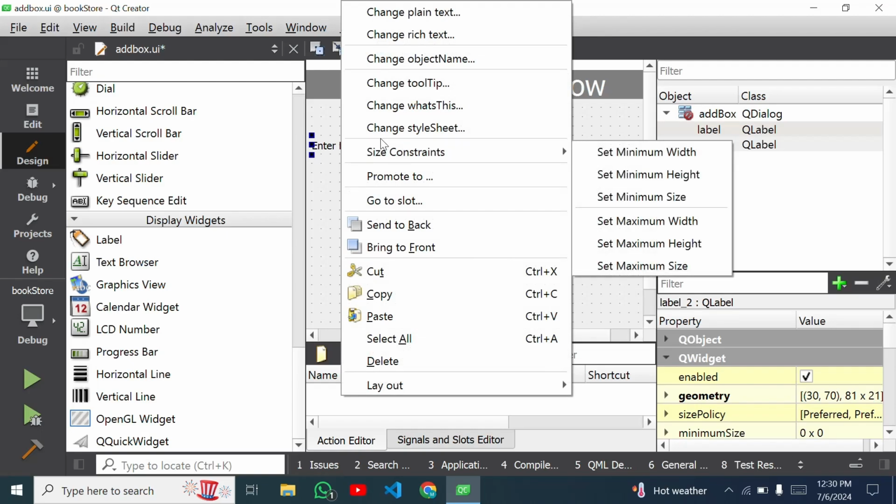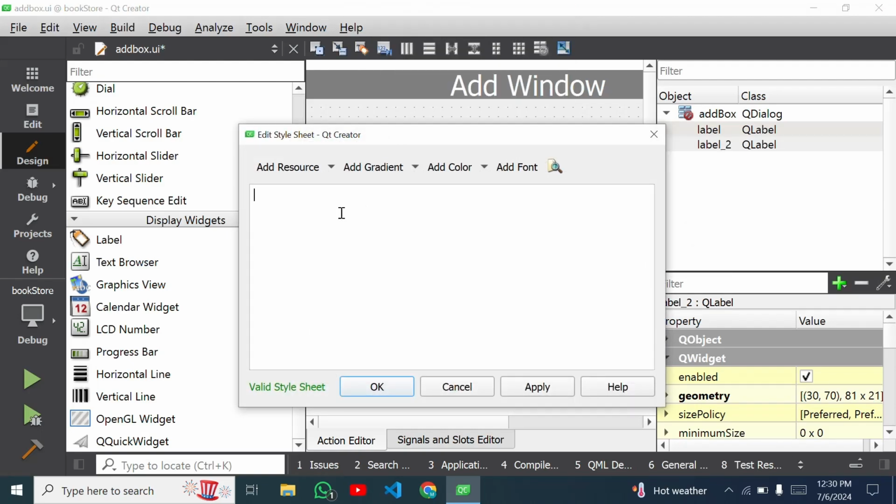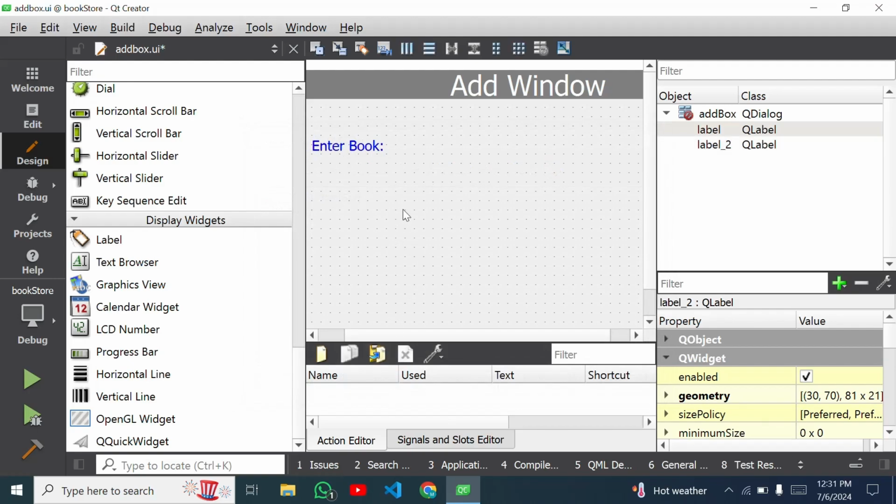And then I will apply style. So I will select it and then I will choose this option, and this is label. So here I have to use QLabel as a selector, and now I have to change the font size. So here I will use font size property, and then I will give value 15 px, and then I will change the font color. So here I will use color property, and then I will give value blue. Okay, now I will click this apply button and then OK button.